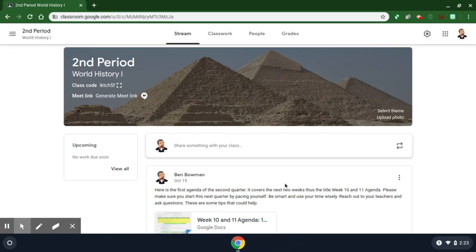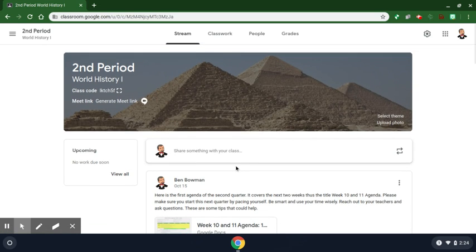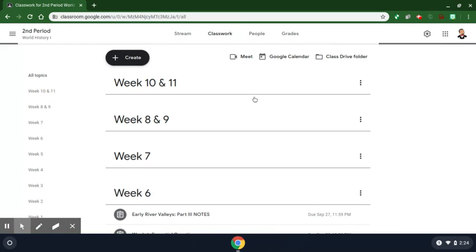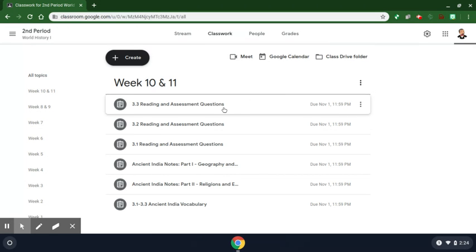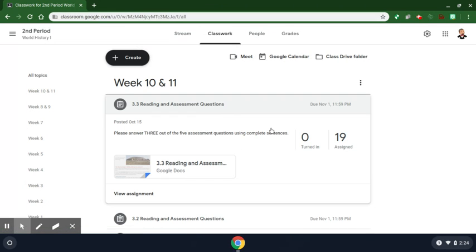So the agenda, I will be posting the agenda under Stream, as you see here. This was the one posted last week on October 15th, and it covers weeks 10 and 11. One thing I am doing differently this quarter is under Classwork. If you click on Classwork, under each assignment I have uploaded the file it pertains to.